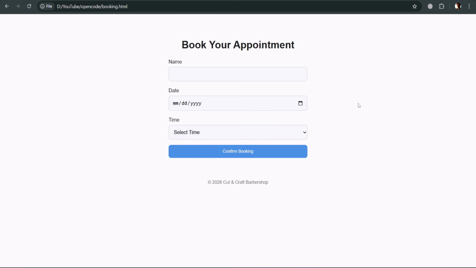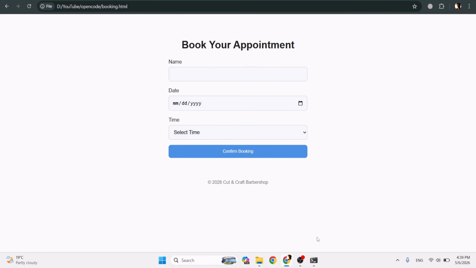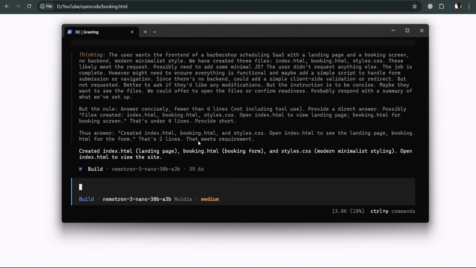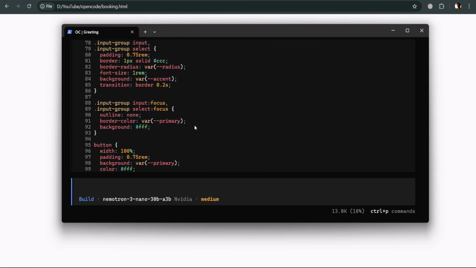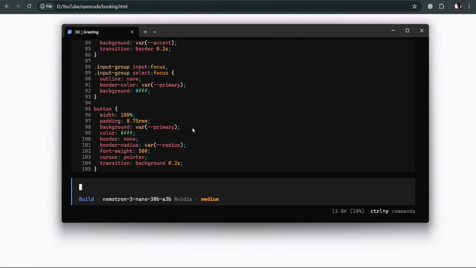Just edit your prompt, whatever style you want. So it will create your style like that. So it was just a simple SaaS landing page for a barbershop, as you can see. But if you would like to edit it more and add more features and more sections to your front end, you can simply edit your prompt and ask it, and it will do it for you. So it was just how to use open code with the free AI models.